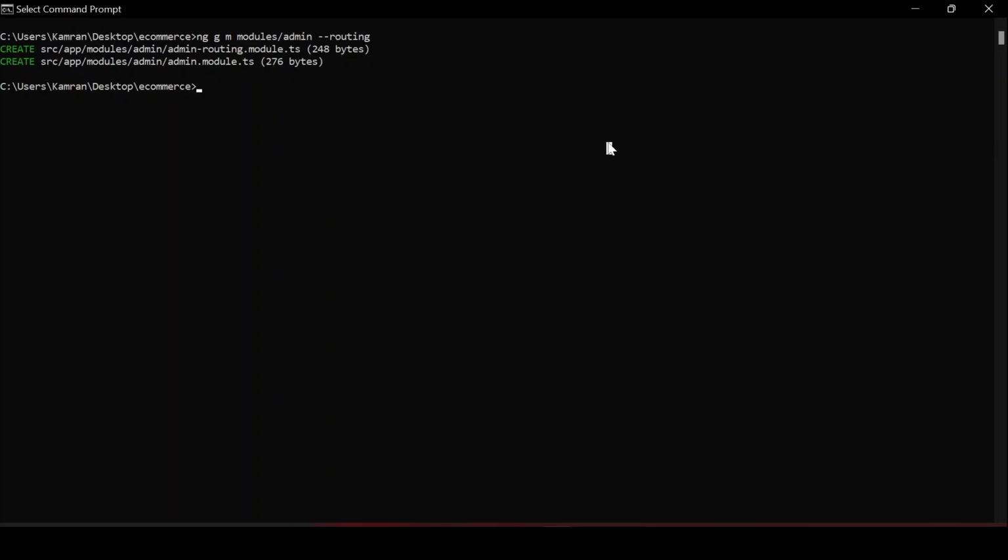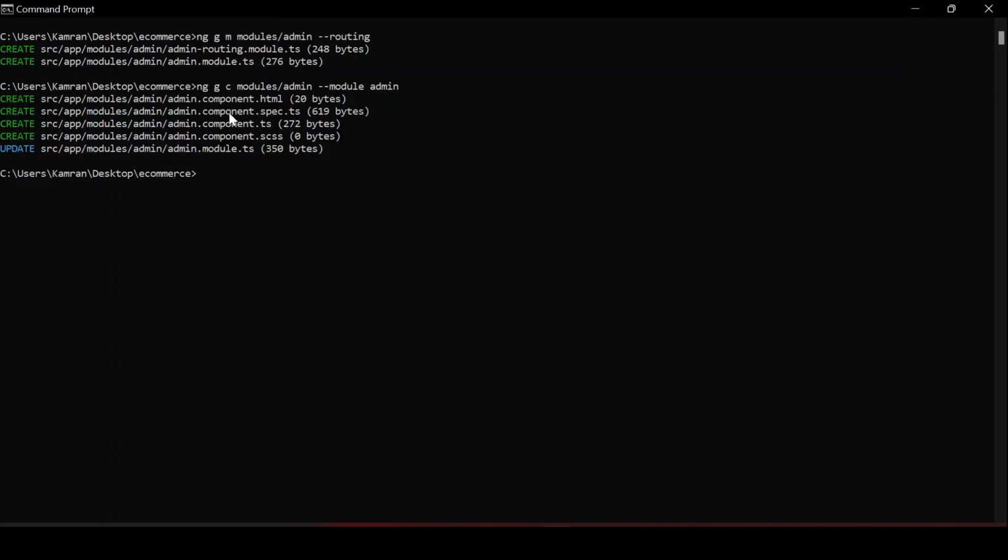So let's try to create a new component inside this. ng generate component, and inside this module folder I'm going to create a new component which will be admin only. This will create a component named admin, and I will also pass module as admin. This will tell this command that you have to create a new component inside this admin module. In the logs, you can see that the component is created, as well as the command has updated the admin module, as I have passed admin as a module.